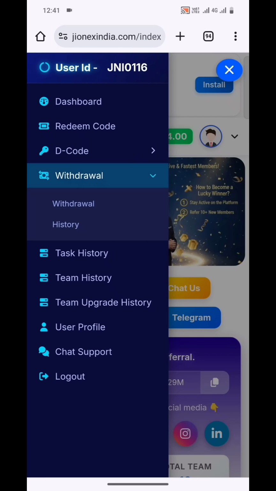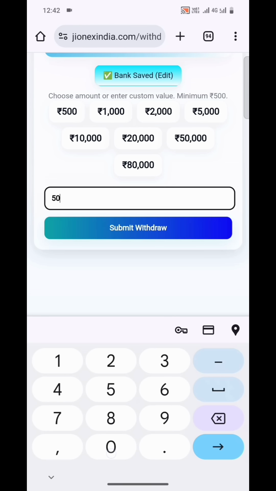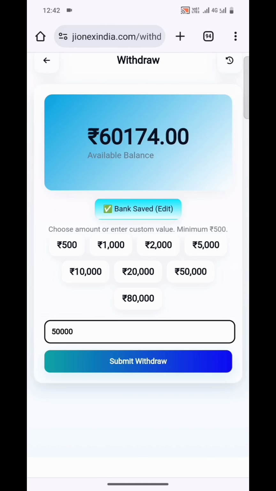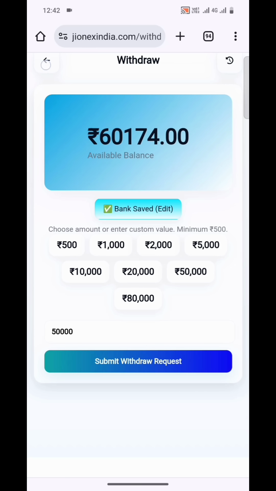From the screen, you can see the bank saved option where you can update your account details. For withdrawal, you can choose a minimum amount of 500 to a maximum amount of 80,000. I am entering the amount of 50,000 here, and then you need to choose the option of submit withdraw. Here, to get your withdrawal, you need to update your package first. So let's upgrade the package.